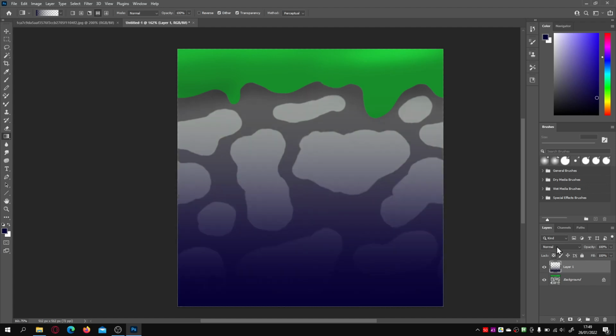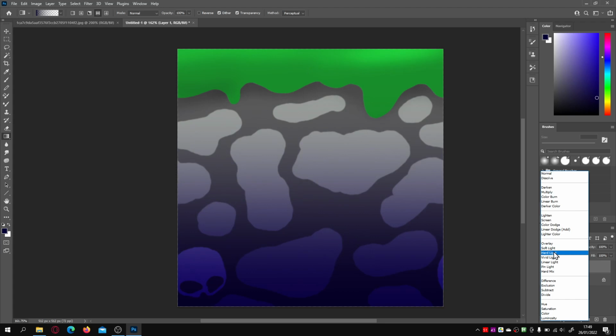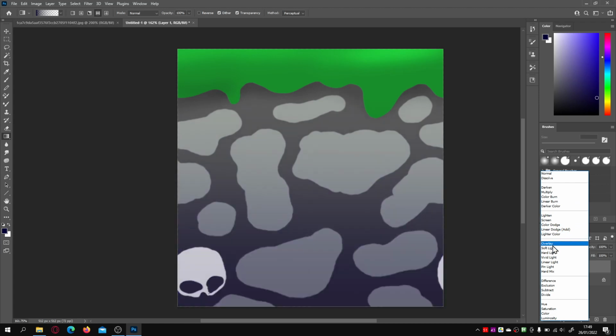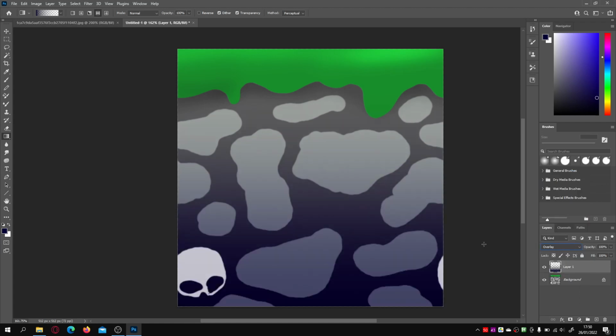Okay, and now we can just play around with that layer's blend mode and just see if there's anything that looks interesting. Overlay works. Okay, it doesn't affect the light as much as the dark. That's kind of what I'd like. Okay, and now I'm just going to flatten this.